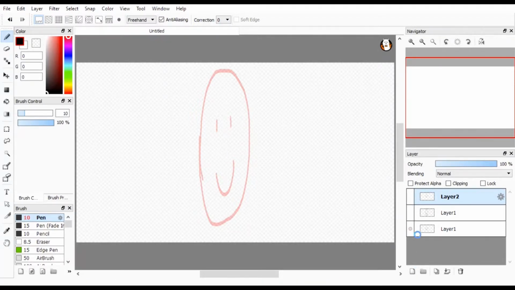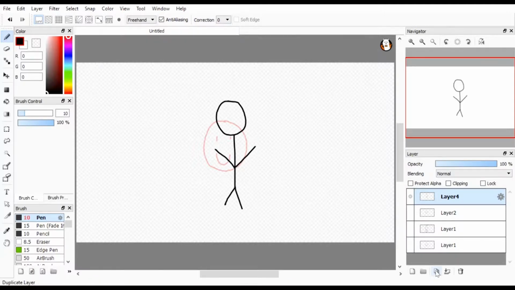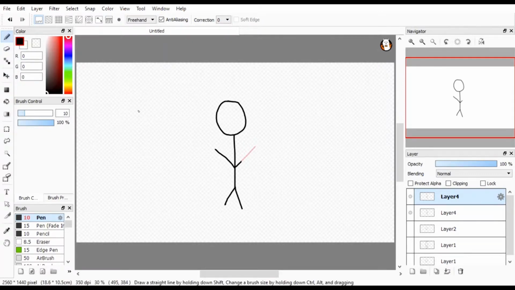So if you're animating a person like I do most of the time, I say this is the person. This is what I do. So this is my person right here. I'm going to copy the layers, and then I'm going to take the eraser because I want their arm to move. I'm going to erase their arm. That little red spot shows me where the arm was, but I'm just going to put the little arm right there.